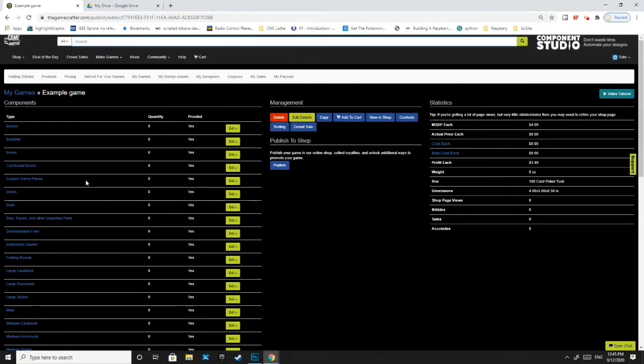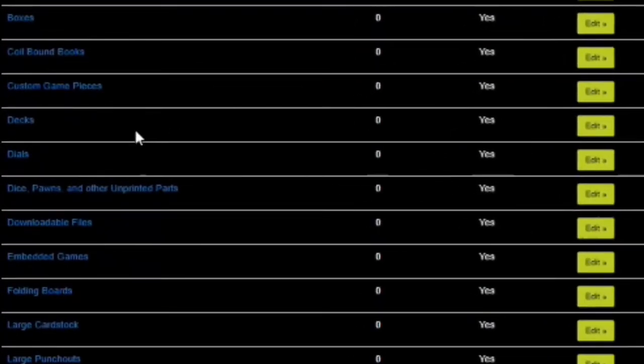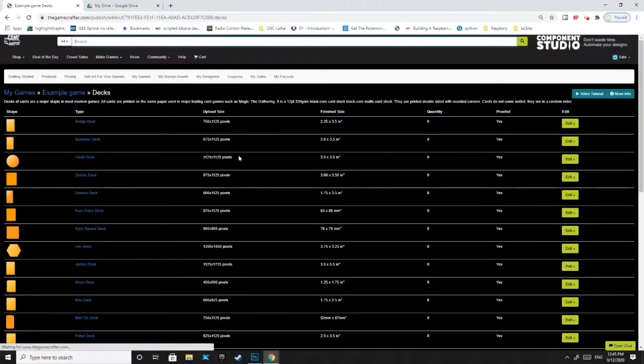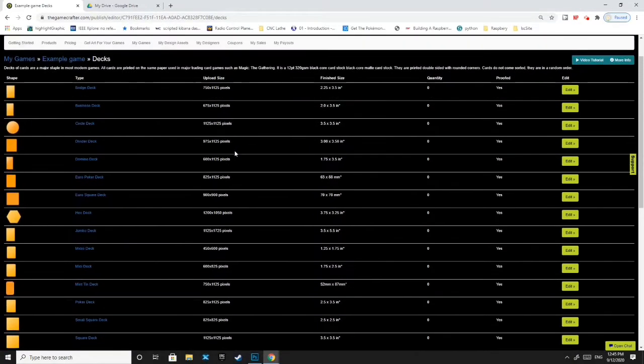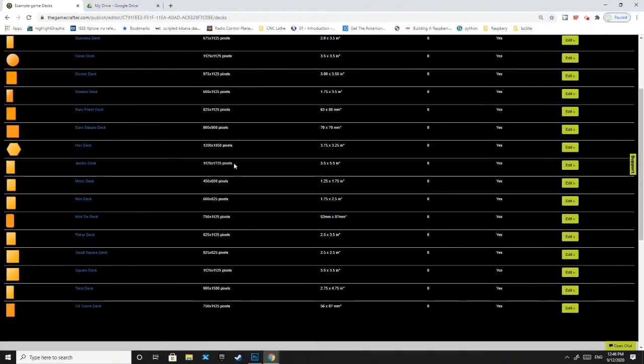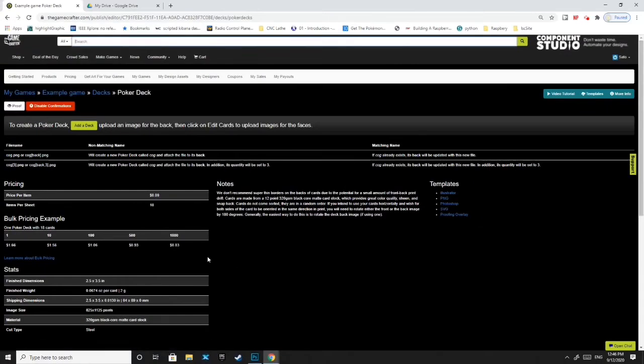So next, if you're making a trading card game, you'll definitely want to have a deck of some sort. A deck doesn't mean that it has to be a standard deck of cards. You can also use a deck for packs of cards, just it's a much smaller deck and they're randomized. So our card game uses a poker deck, which is 2.5 inches by 3.5 inches. So I'll use this one.